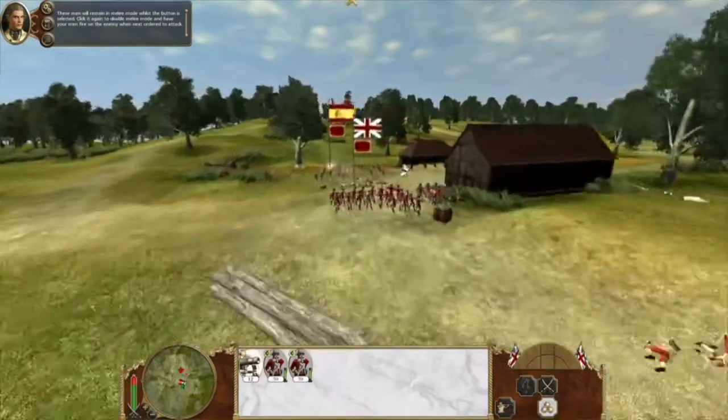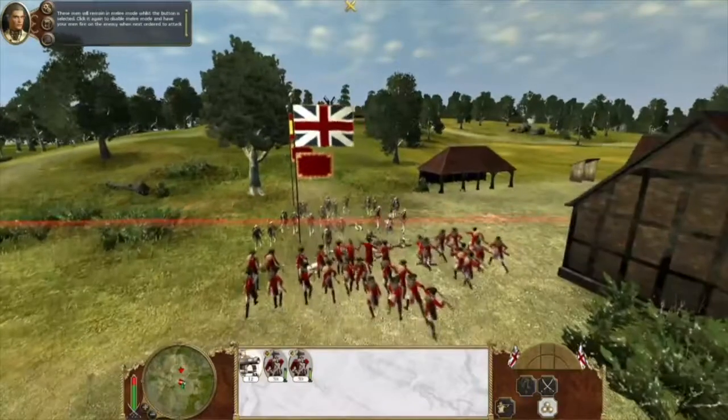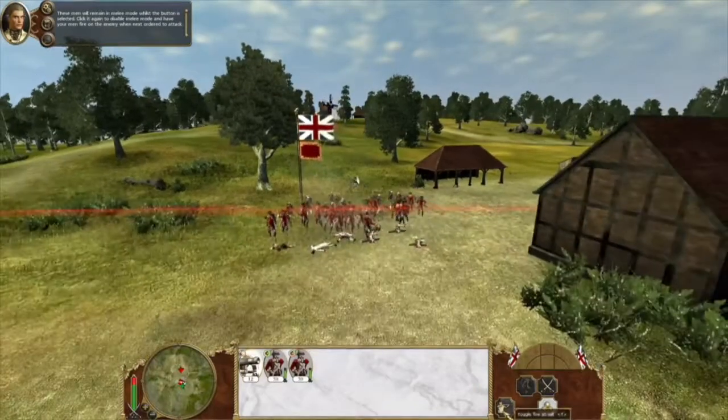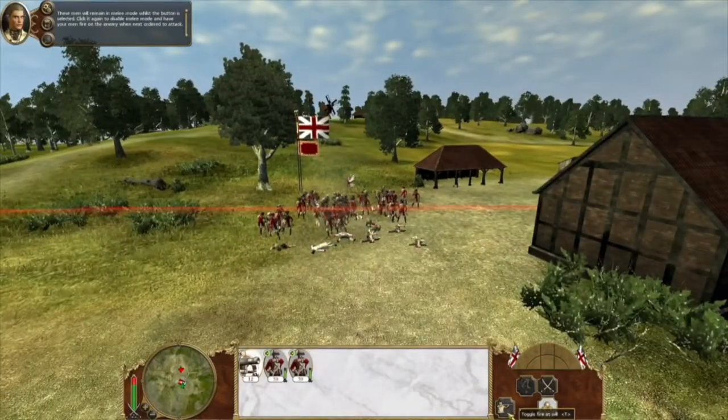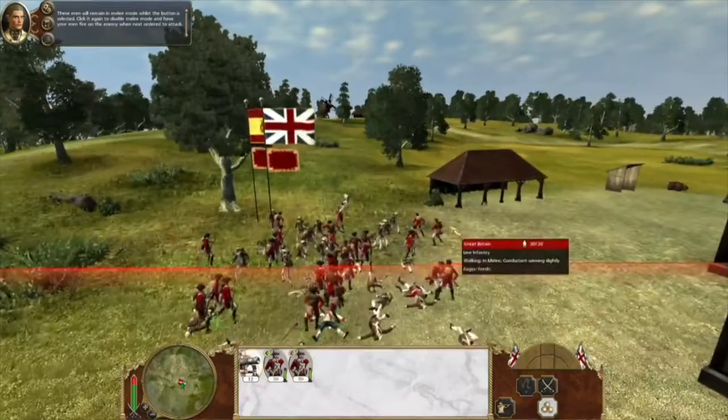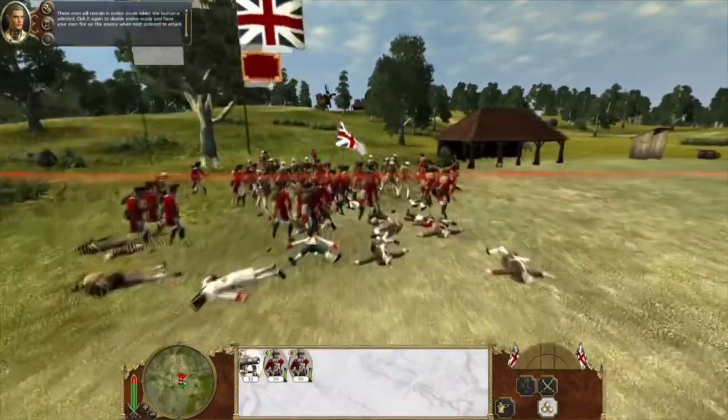There now, look at them. There they go. I would need to stop my cannon from firing. Beat them up.